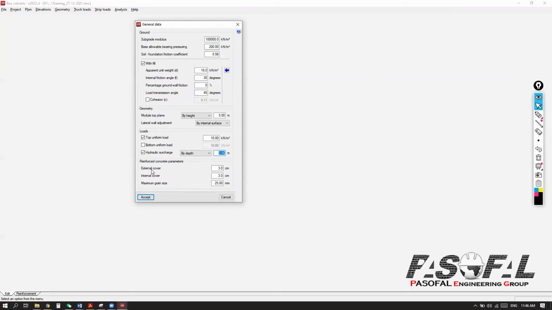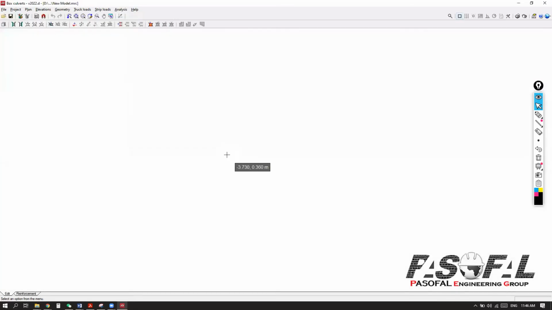And then here you have the information for reinforcement. You have the external cover, internal cover, and also maximum grain size, or aggregate size. So here you can key in the value. For example, here I can say 3.5 and also 3.5. And I will accept. So now I have this empty model.